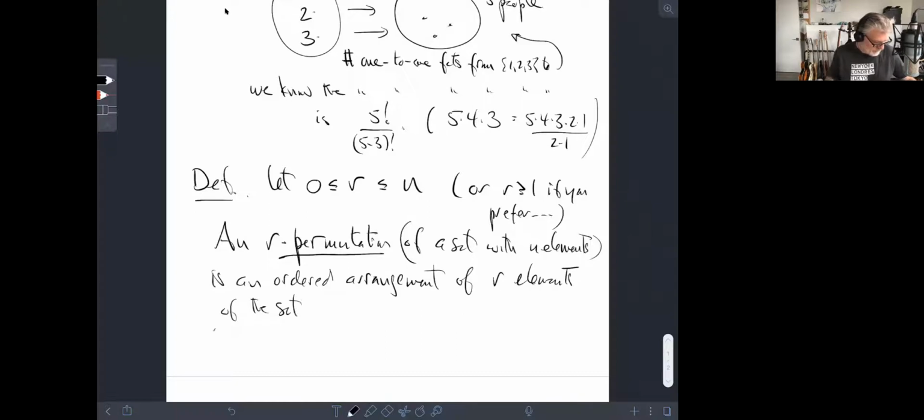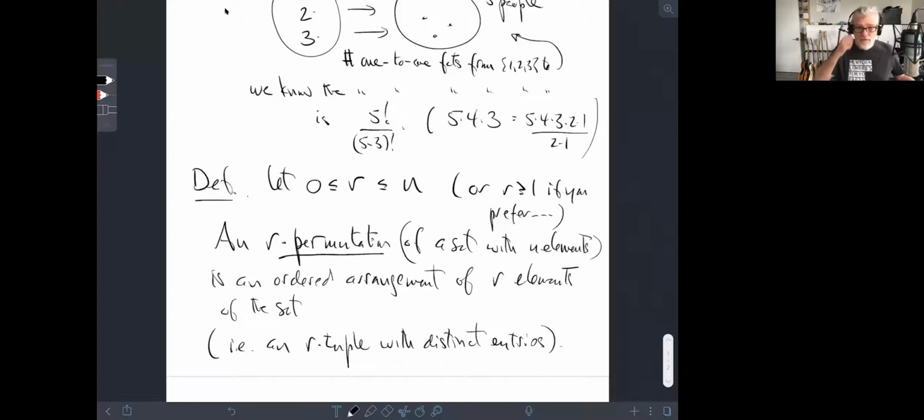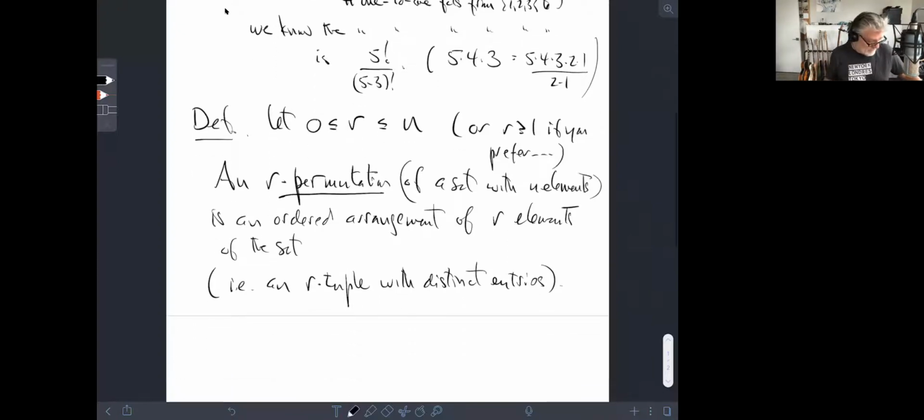Okay, or if you prefer, an R tuple with distinct entries. That's the more formal way of saying what this is. Okay, so this is what we call an R permutation of a set with n elements.